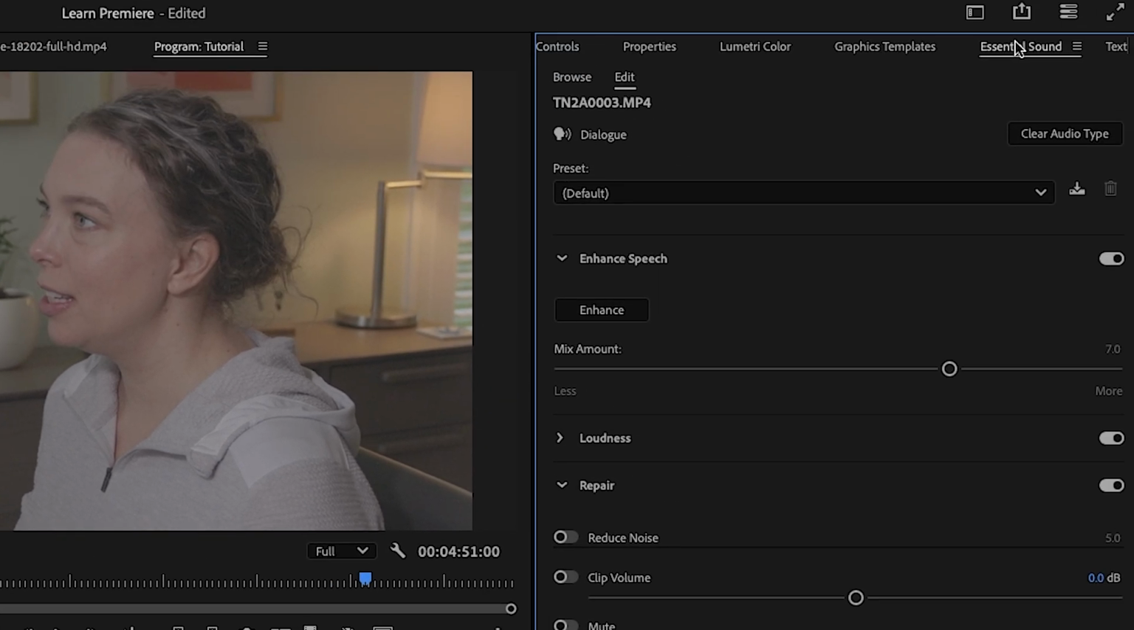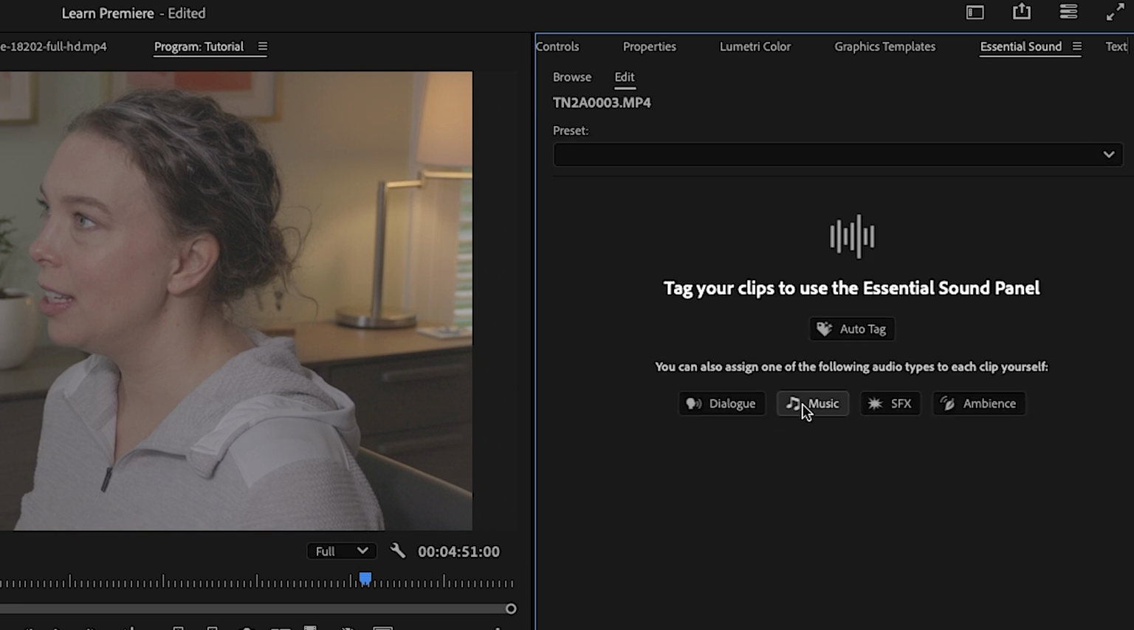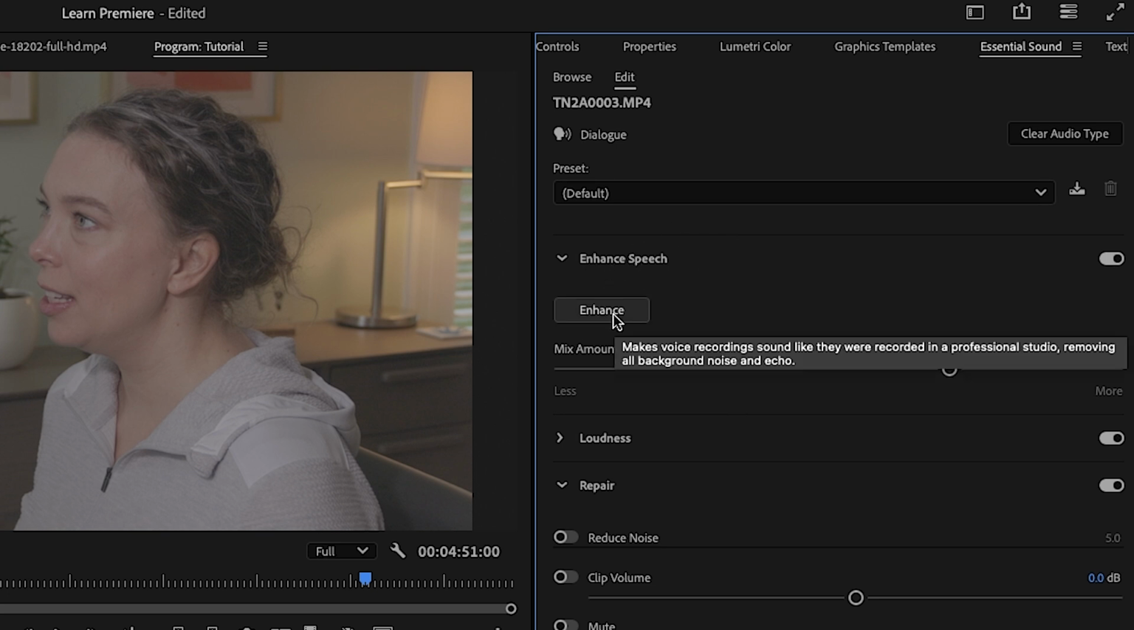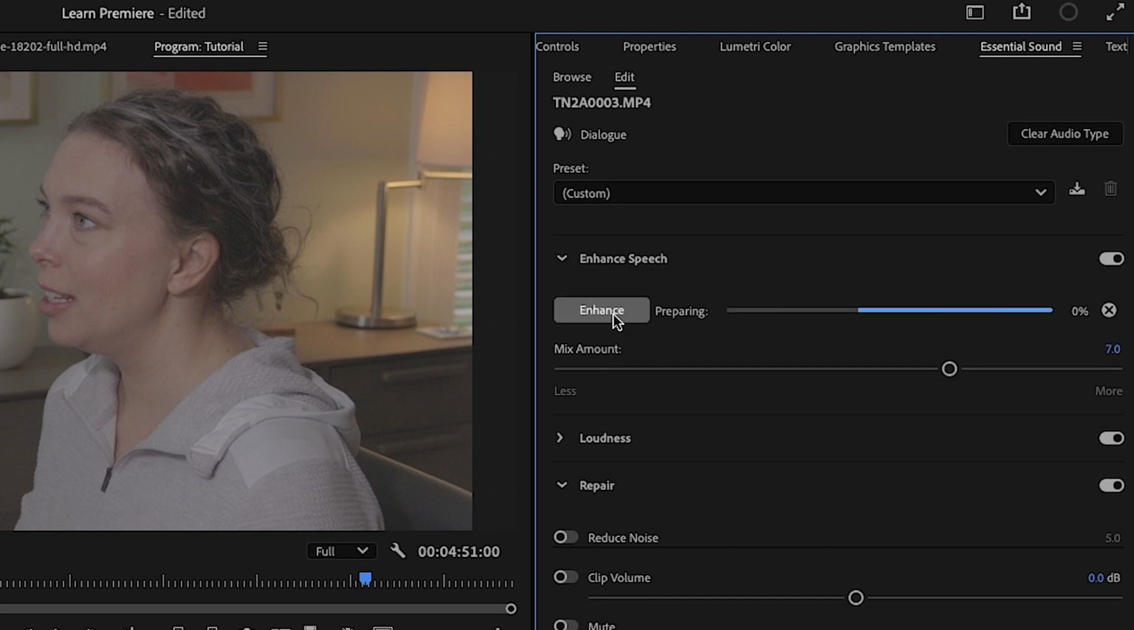Go over to Essential Sound. The first thing you'll see at the top is that Premiere has identified this clip as dialogue, which it is. If it's not, you click Clear Audio Type, and then you can select what your audio is. And then coming down, you'll see Enhance Speech with an Enhance button. This is an AI tool that Premiere has added. We're going to click it and let it do its thing. And that fast, Premiere has just done a huge amount of work for you in correcting your audio.